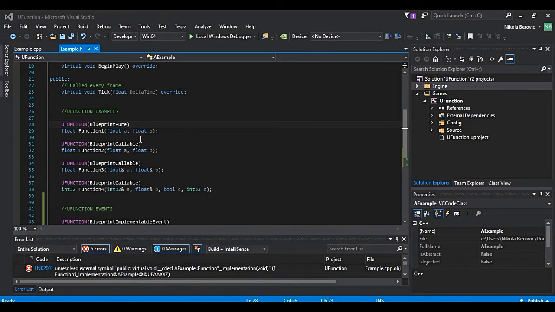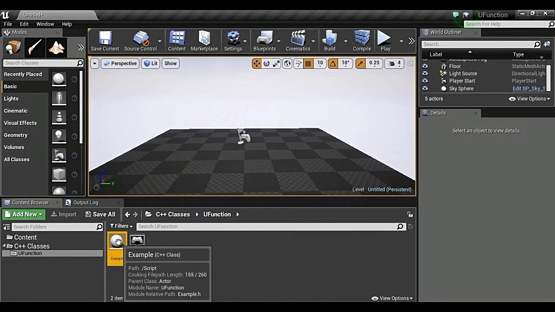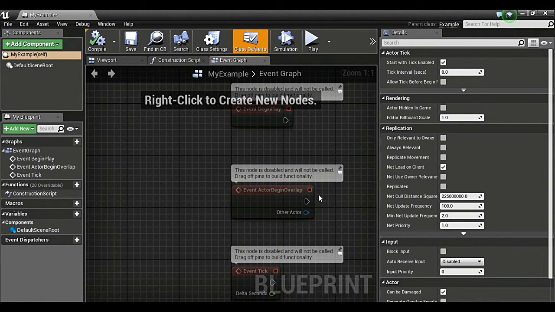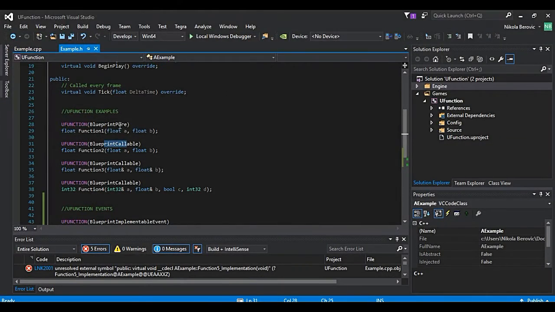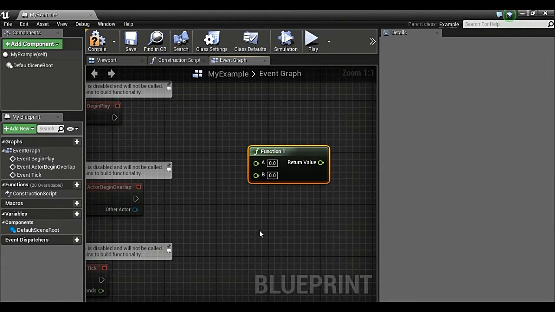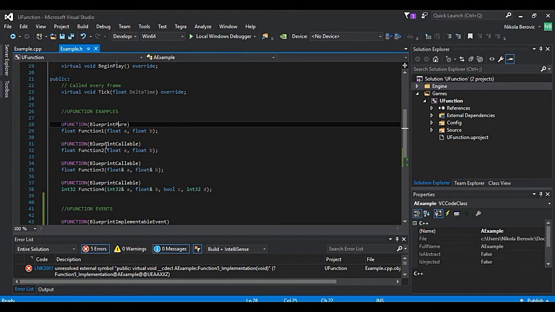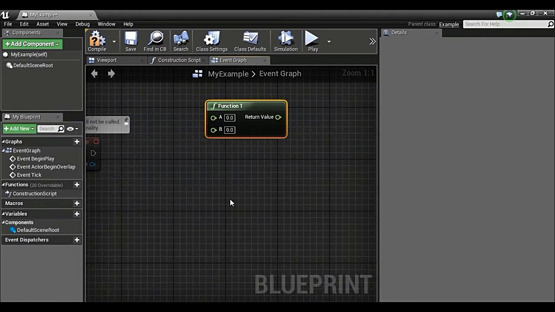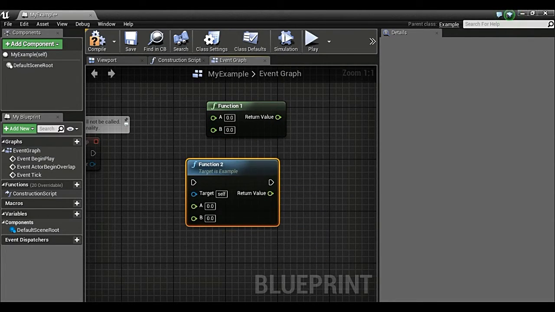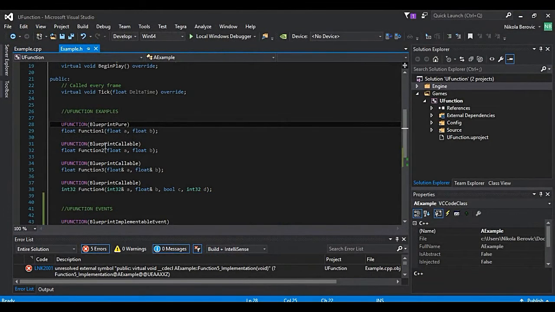Okay, first I'm gonna explain what is the difference between BlueprintPure and BlueprintCallable. So when we go to our C++ class and we create a blueprint class from it, the first function, which is BlueprintPure, is function 1, and the second one is BlueprintCallable, function 2. So what is the difference between pure and callable?